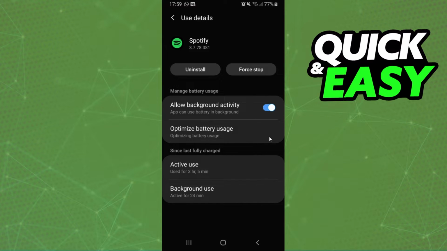If you are on iPhone, you need to find this option, allow background activity. So find this option, allow background activity, and just turn on this option. After doing that, you have already made Spotify play over other apps.